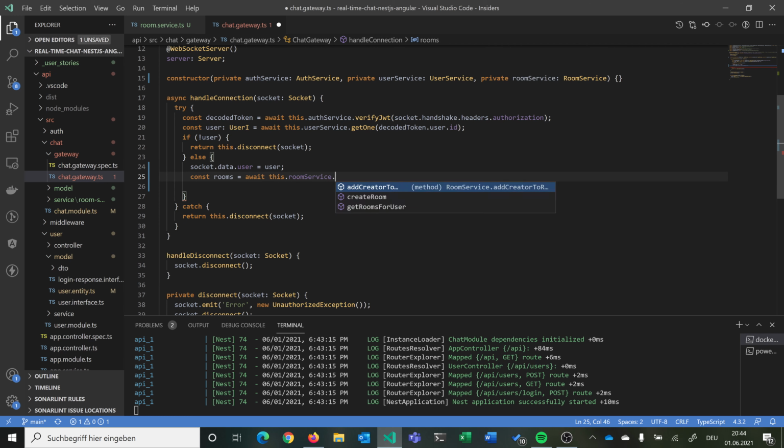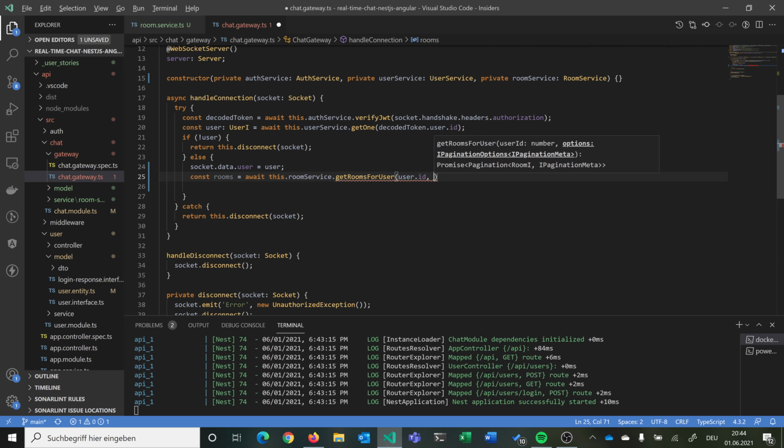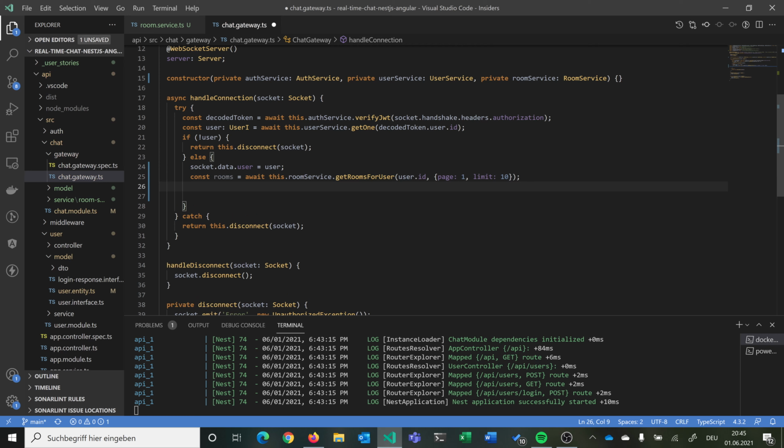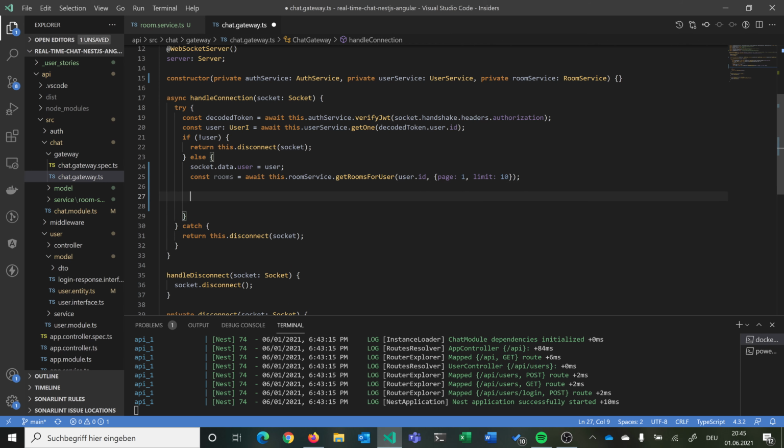So then we can say room service dot get rooms for my user, so for me, and then we have here the user.id. And then we need to add the pagination object, and this should always be the first page, and we should limit it, for example, to the first 10 entries. And then we can emit these rooms to this connection here, because this is just a connection.